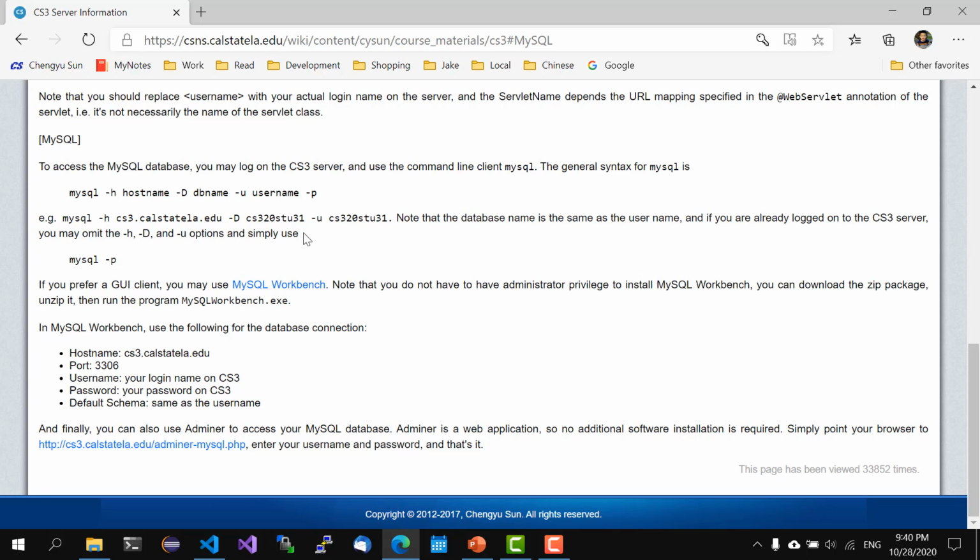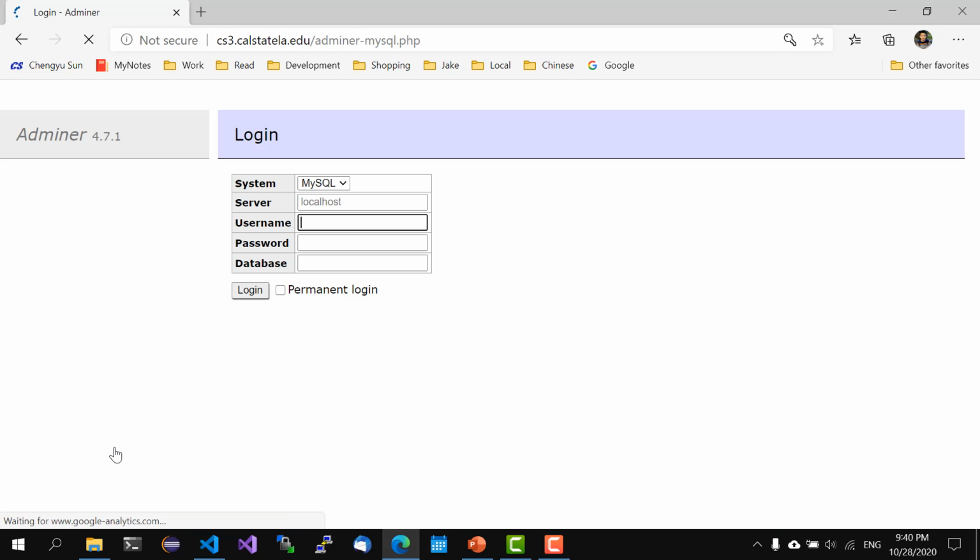The easiest way is to use Adminer. It's a web application, so you only need a browser to use it. No software download or installation necessary. If you go to this page, there's a link down below that points to the URL of the Adminer web application. So just click on that.